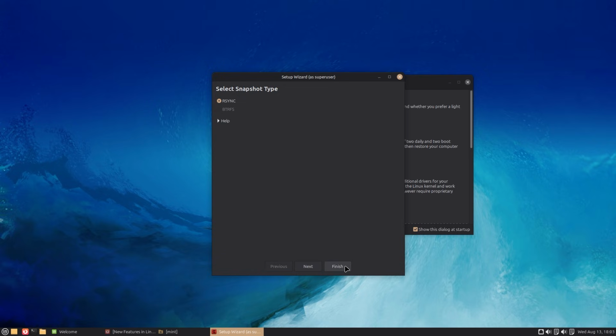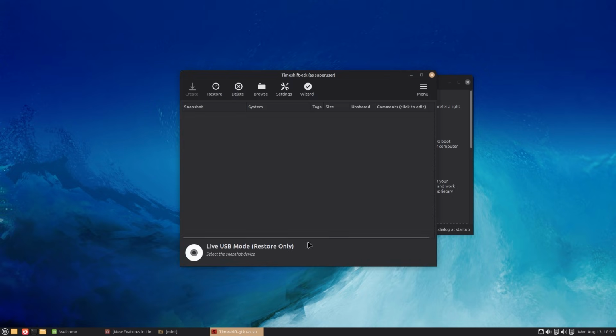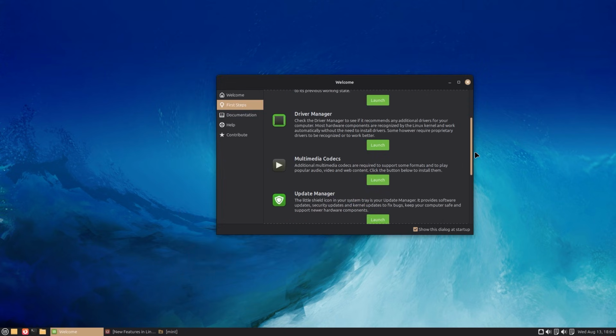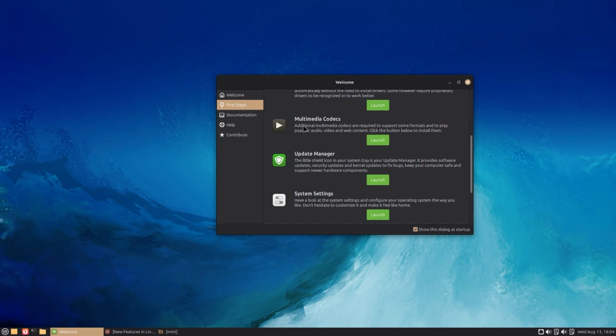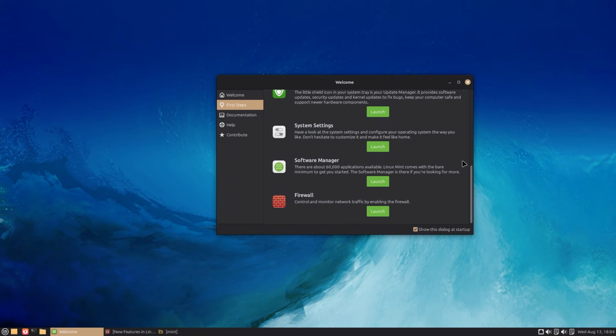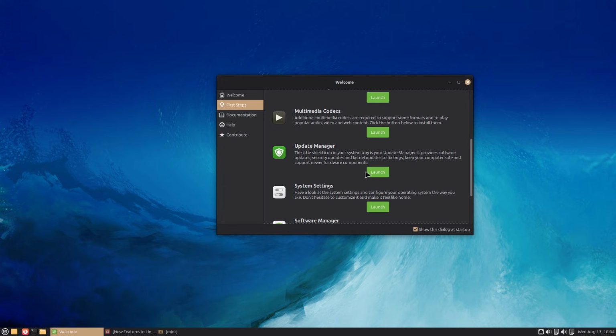We're not going to go through the setup because this is inside a virtual machine. But once you do finish the setup and you choose how many times a day or a week you want snapshots to be, they will come up over here, and then you can just pick and choose which one you want to go back to. So that's pretty good. We do have driver manager for managing drivers. You want to install multimedia codecs once you install this, so that's really good. Update manager, we're going to talk about that. System settings, software manager, and the firewall. We're going to take a look at all of these a little bit later in the video.